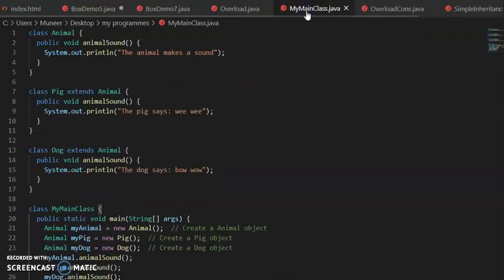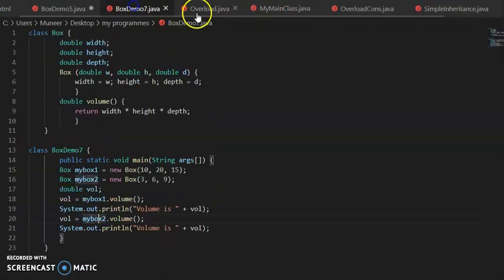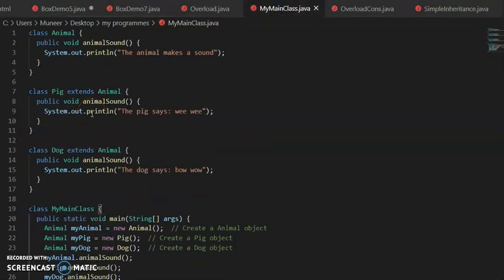Now I am overloading a constructor. Okay, I am doing another program here, my main class. For clarifying this concept, I am creating a class Animal with a function animalSound that prints System.out.println animal makes sound. Now class Pig extends Animal. This is an example of inheritance. The pig is a subclass and the animal is a superclass.